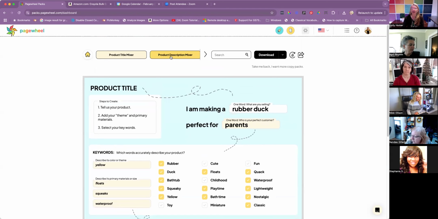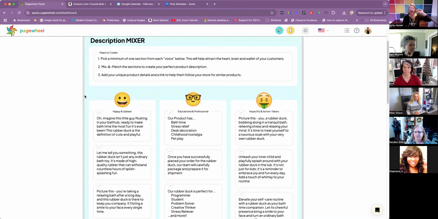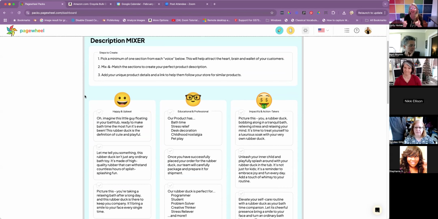Let's go into the product description mixer. So it knows the information that we just did with the title stuff. Your description needs to be threefold. You need to have some sort of energized information. They have to understand it to buy it. A confused buyer never buys. And then you have to have a call to action. So that's why we have these three columns.